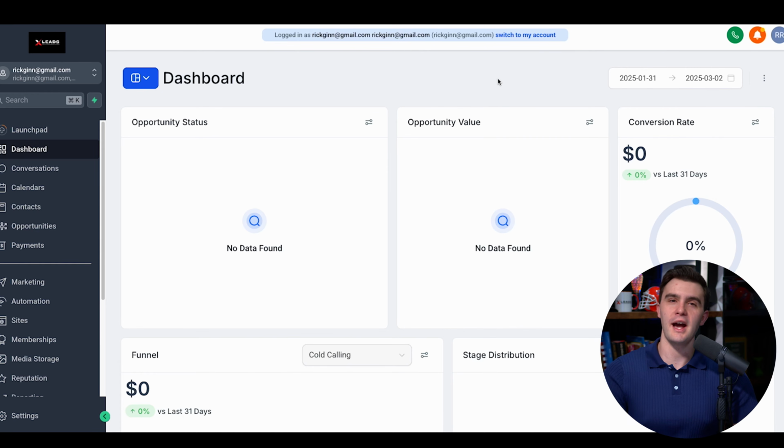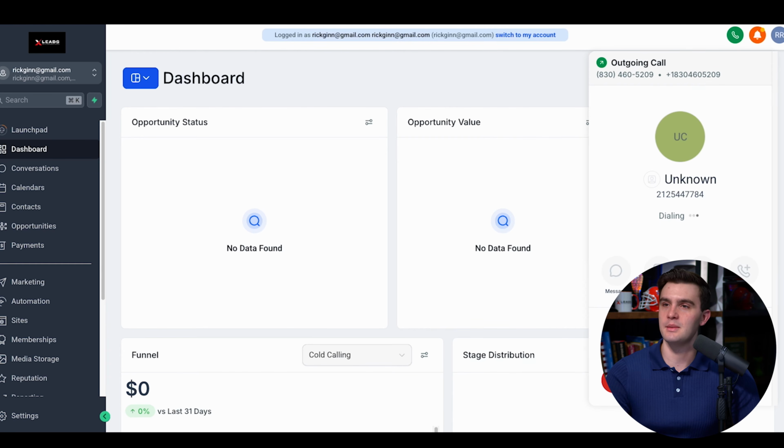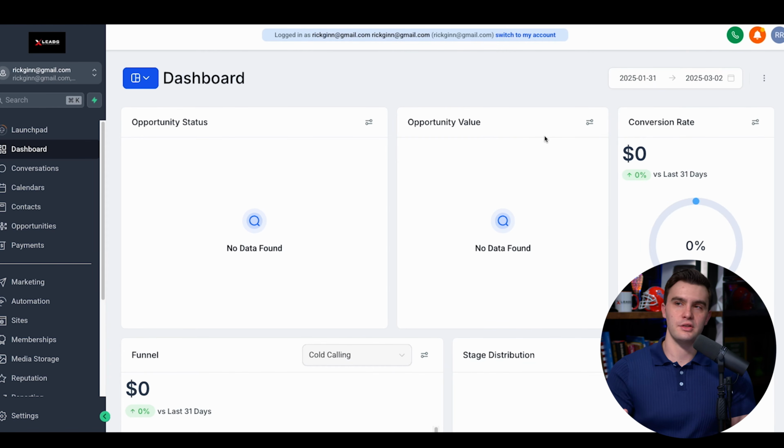Now going back here in our dashboard, so there's actually 3 ways to start cold calling. Now, the first way, which is pretty simple, you go to the top right-hand corner, you see that little phone indicator. You click that and you just put in your phone number you want to call. So 212-544-7784, and you'll start calling. And it will start dialing, pretty simple and easy, right? So I'm going to end the call there and you can start calling like that.